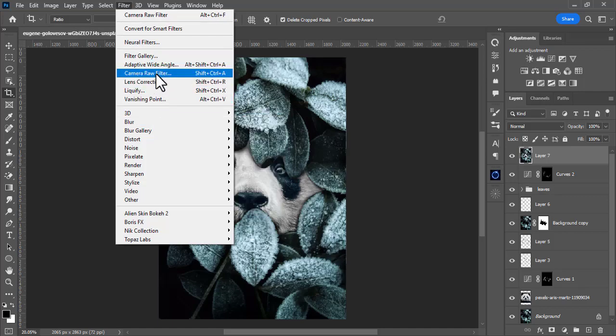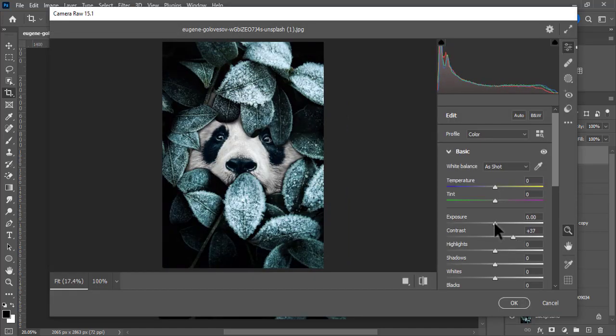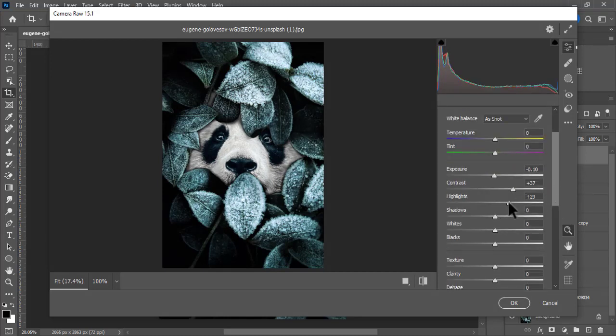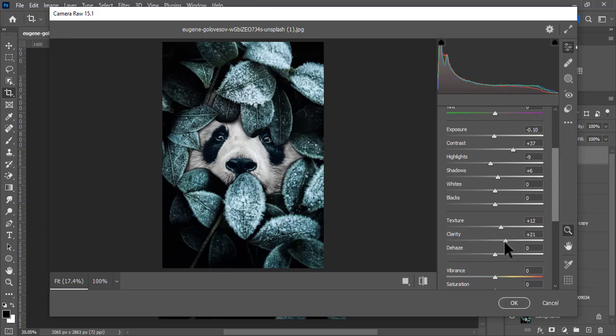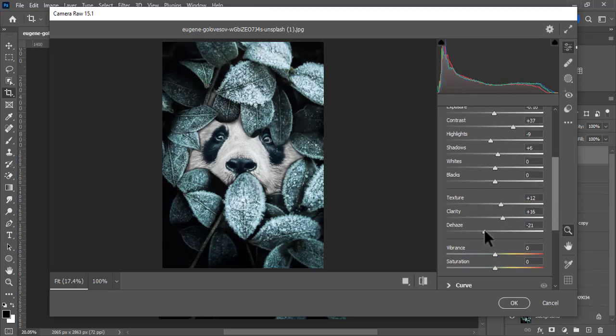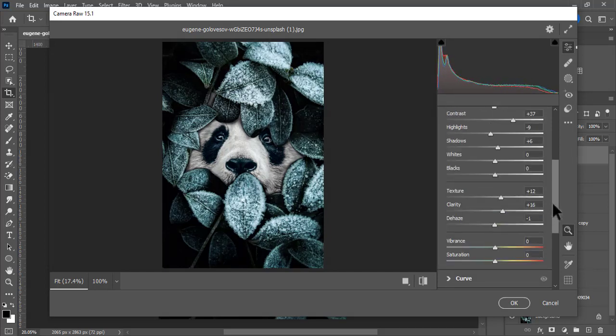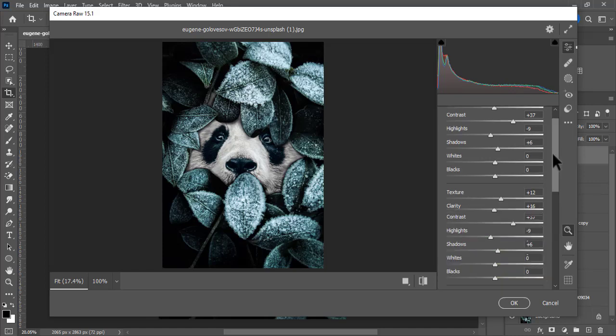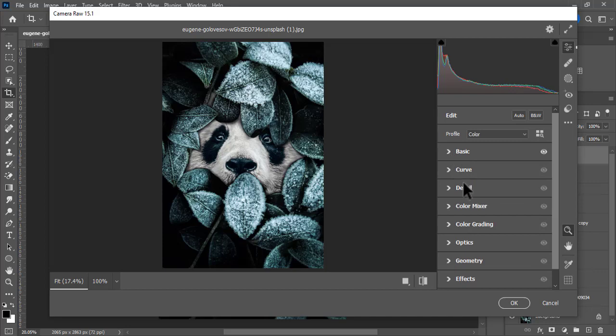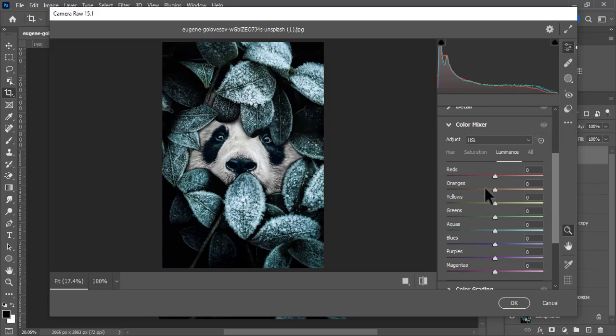Now click on filter and camera filter. Move the slider to experiment with it and see where it looks good to you and leave it there. You can follow these steps as well. Click on color mixer. Move the orange slider to the left. Now again just follow this step and experiment with this slider and see where it looks good and just leave it there.